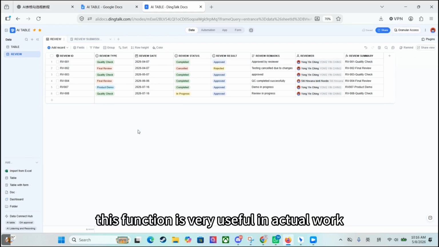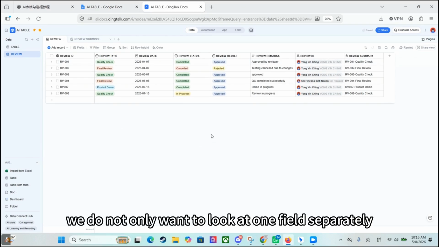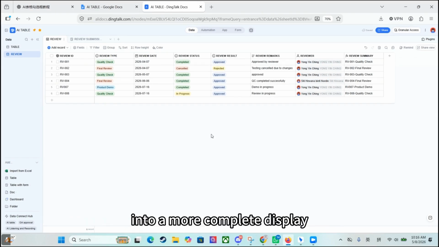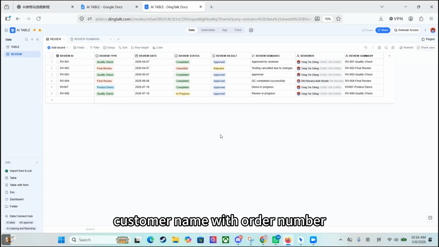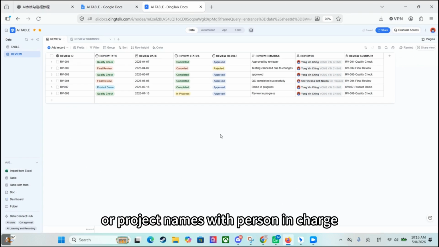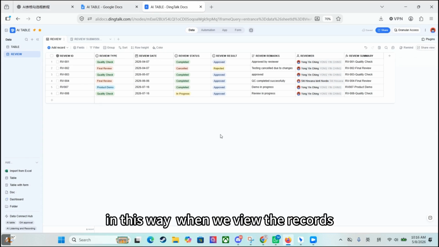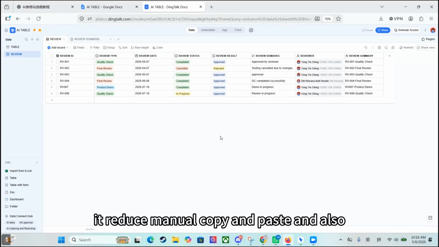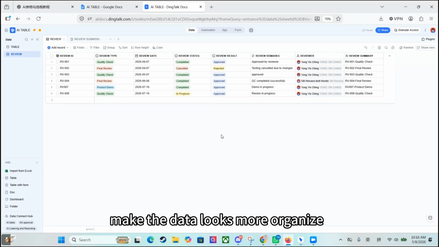This function is very useful in actual work. Sometimes we do not only want to look at one field separately. Instead, we may want to combine a few important pieces of content together into a more complete display. For example, record number with type, customer name with order number, or project name with person in charge. In this way, when we view the records, search for data, or organize reports, the content will be much clearer. So through this formula, we can quickly combine the contents from different fields together. It reduces manual copy and paste and also makes the data look more organized.